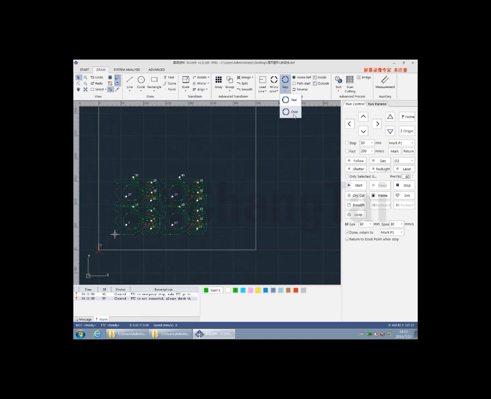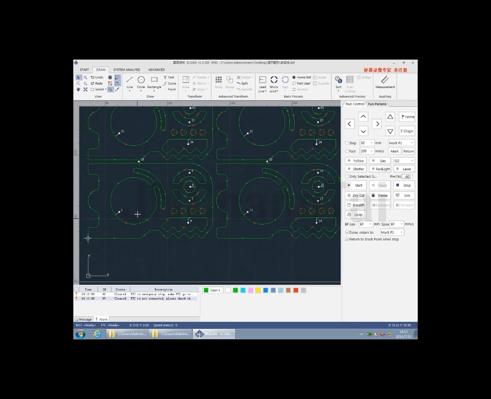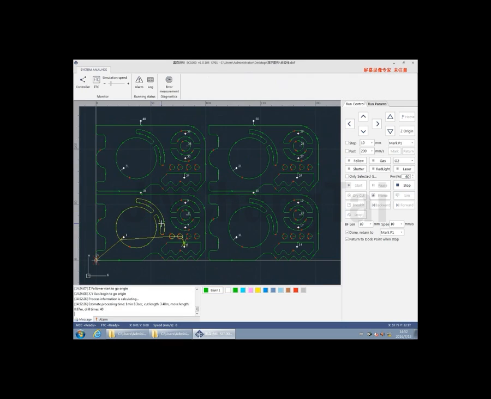The last step before we finish the graphics is to sort the cutting order. We provide many options, such as from left to right, top to bottom, and small graphics priority. After we finish the graphics, we can simulate the cutting track to make sure there's no mistake.